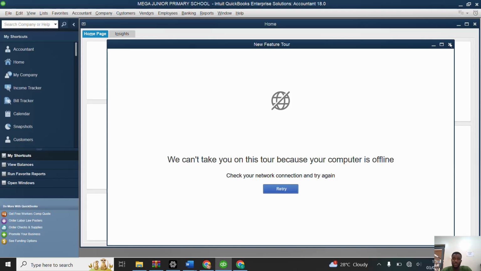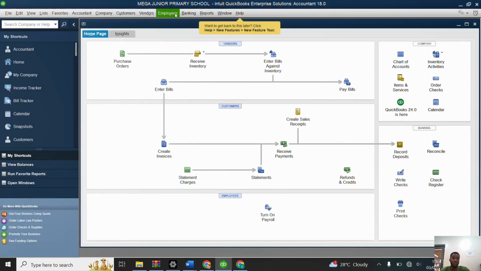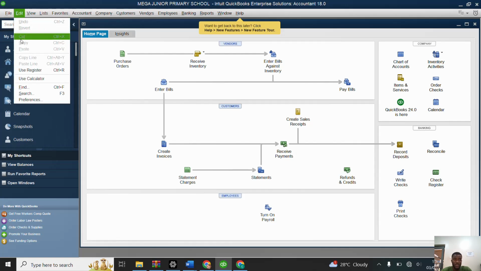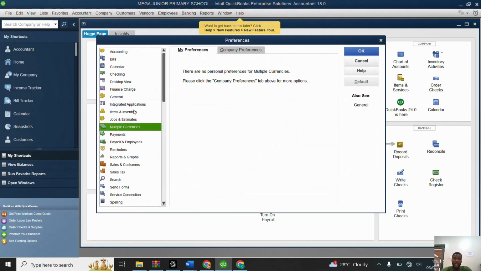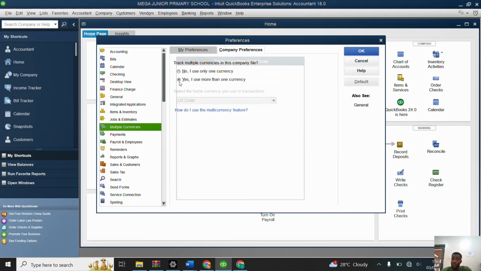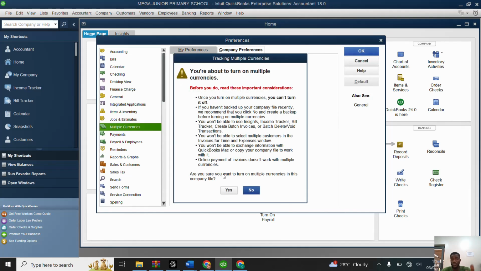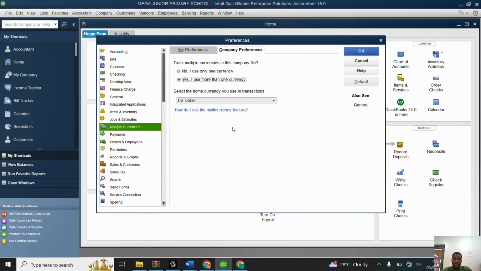New features, close that as well. So you'll come to the main page. The first thing you need to do, especially since we're a Ugandan company, is go to your preferences. Under your preferences, you're going to go to the currency side and say use more than one currency. You need to read these considerations carefully, but we're not going to go through that now. But in case you ever do go through them, you need to look at them carefully and see what it is that you're signing up for.